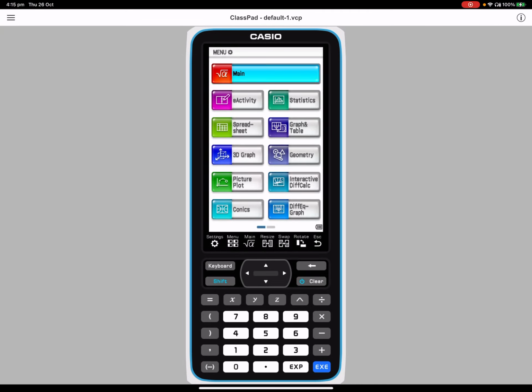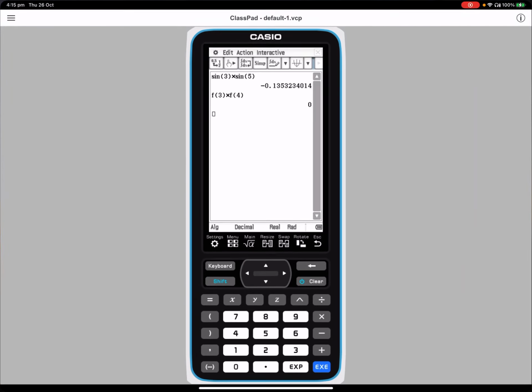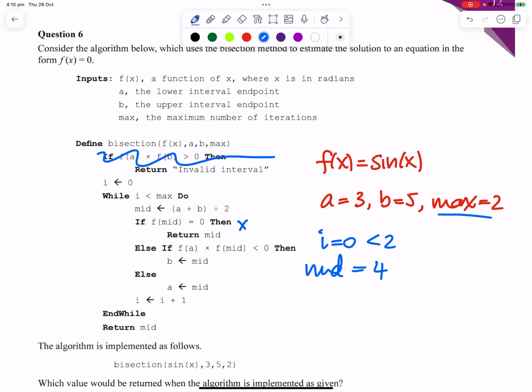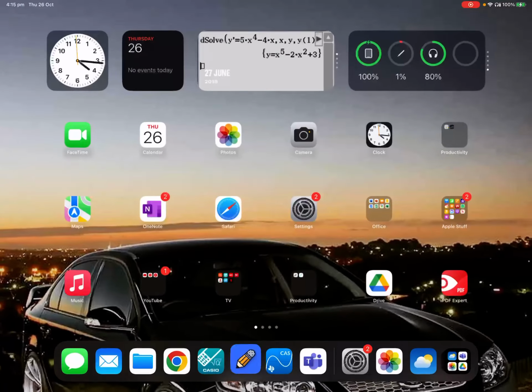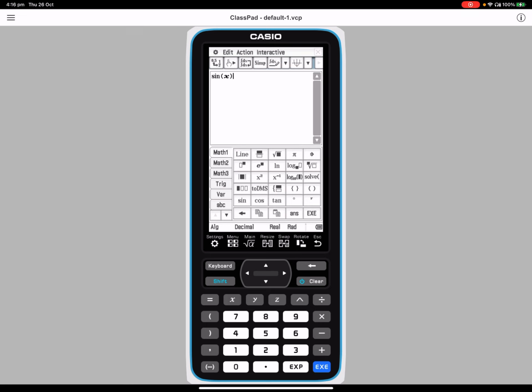What am I doing? So if f of mid equals 0, then return mid. Mid is negative 3. If it's equal to 0, then return, we don't. If f of a times f of mid, f of 3 times f of 4, it doesn't know what f is. I didn't define it.